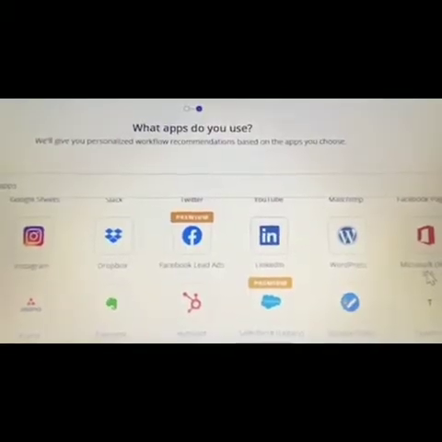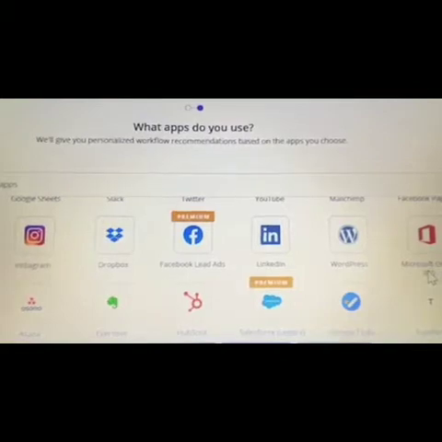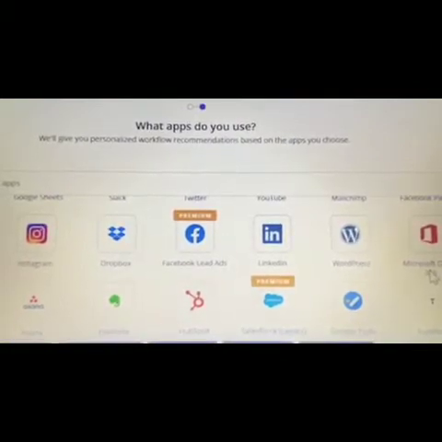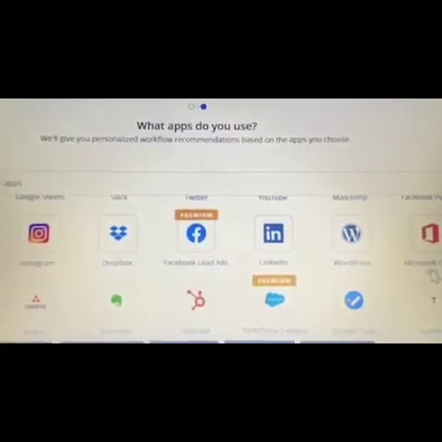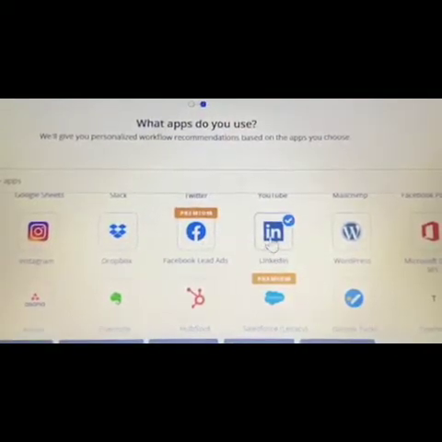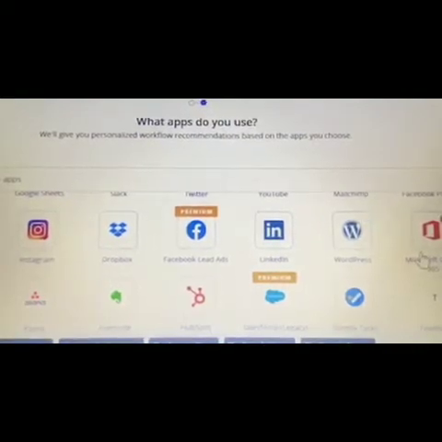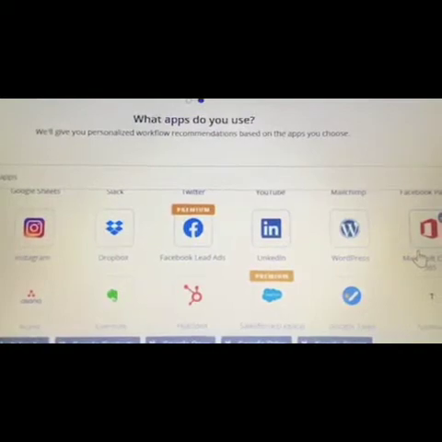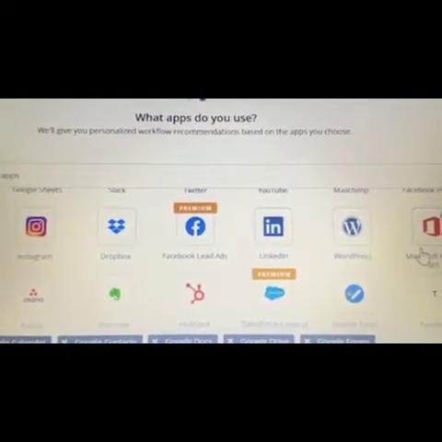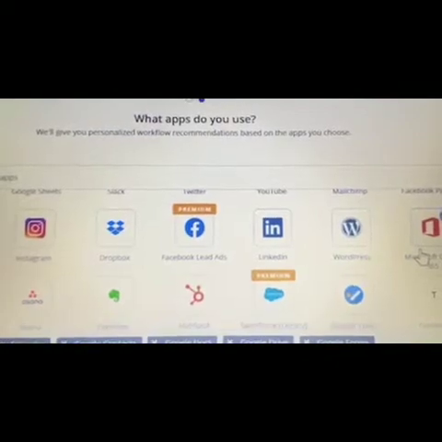So once you click continue, it will ask you about the apps you use, and will give you personalized workflow recommendations based on the app you choose. So you'll see here down below that there are actually 2,000 plus apps available, and you can choose any of these, whatever app you would like to automate. For me, since I'll be doing a Gmail automation, I'll be choosing Gmail.